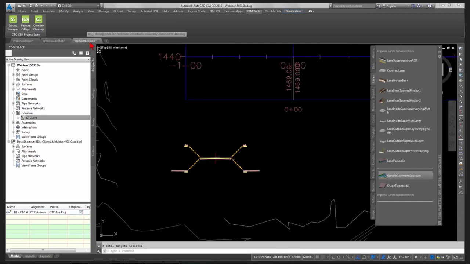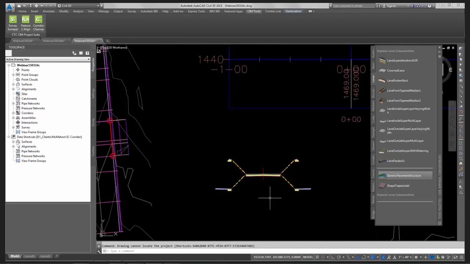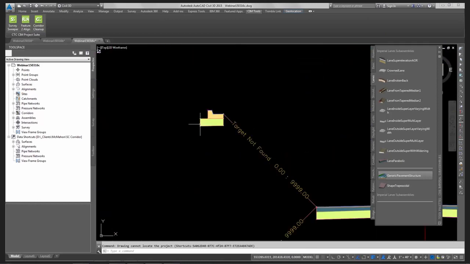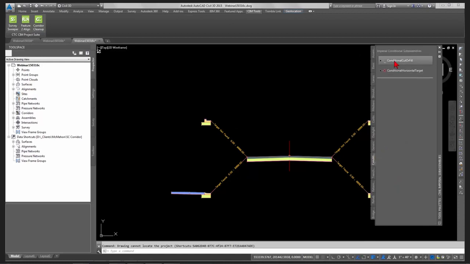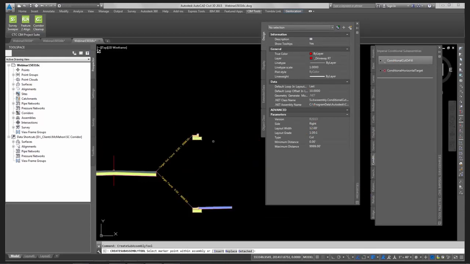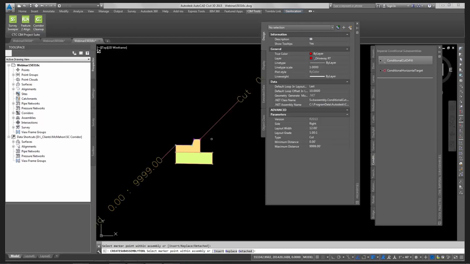I'm going to jump to another drawing where I already have the same lanes already built, but where I have full curb, I want to put in cut fills. So what I want to do is come in and put in a conditional subassembly for cut fills. And I'm going to make this one a little more advanced. I'm going to go right-hand side, and I'm going to say cut at a 1-to-1, and I'm going to drop it in here.